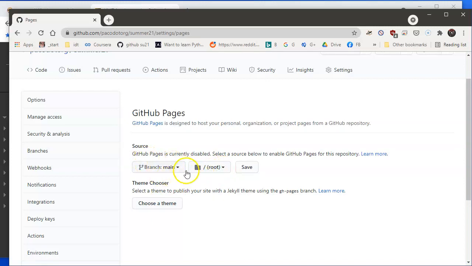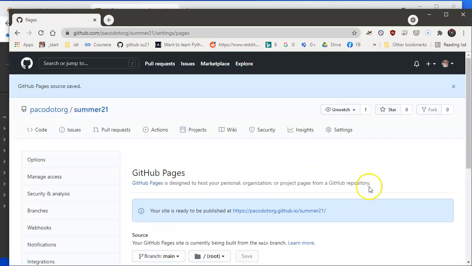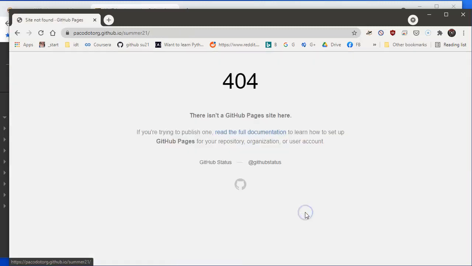And then it tells me that this is now my root. This is going to be the home folder. This is what username.github.io used to be. I'm going to save it, and it's going to give me a very important message. Your site is ready to be published at, and it gives me this address. I'm going to click on it. And it's going to take me to nowhere. It's still saving stuff, but it's showing me that in my old username.github.io, now there's a folder called Summer21, and that's where my stuff is going to be.